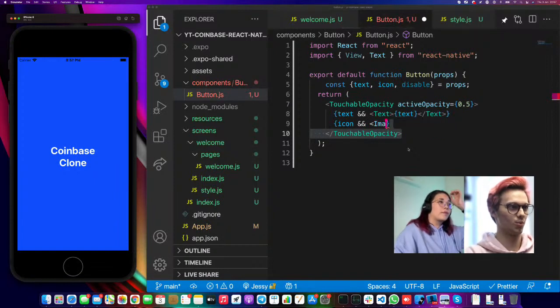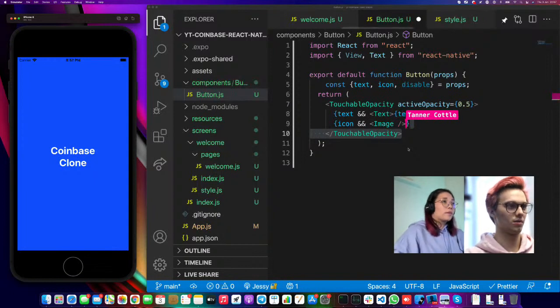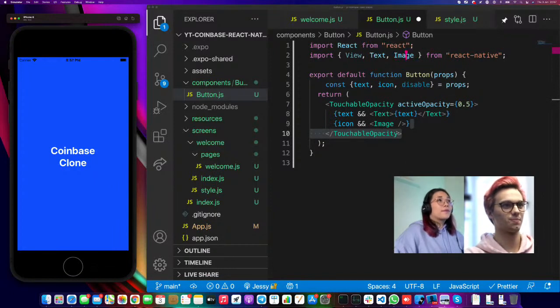image. Now we're going to have to import this, and this comes from React Native as well. But this is basically going to be like our standard image tag. It's just a little bit different in React Native. So we're going to come up here to the top and say, where we said view and text, we're going to also say image.